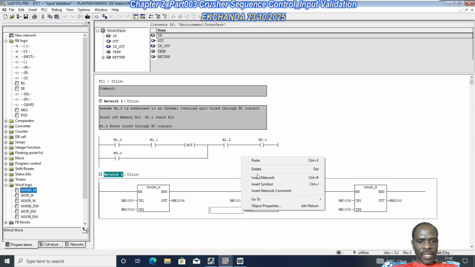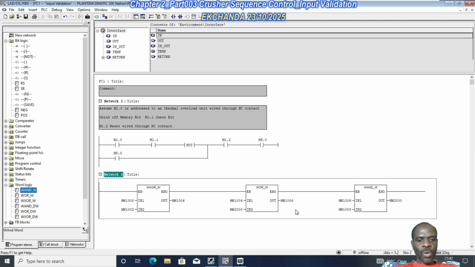Except this time we have a whole length of bits, 16 bits to be precise, to seal in through. So this basically is the same thing. What we have here is the same thing that we have in this network 2. So let's just save this.